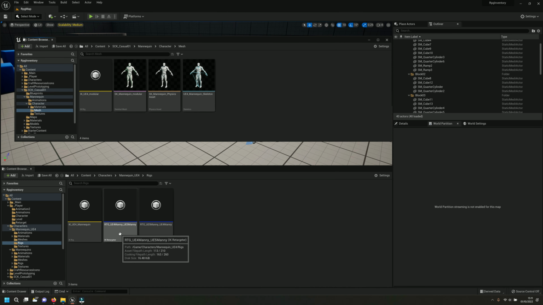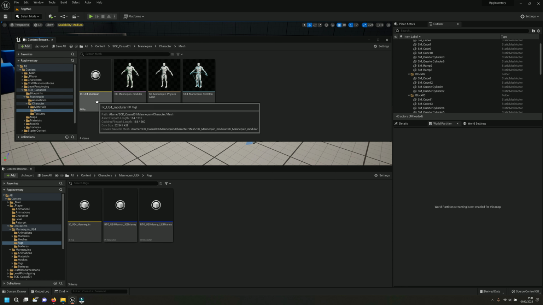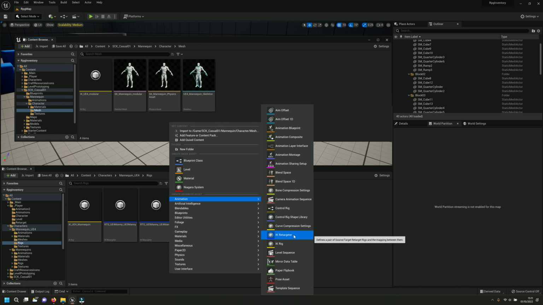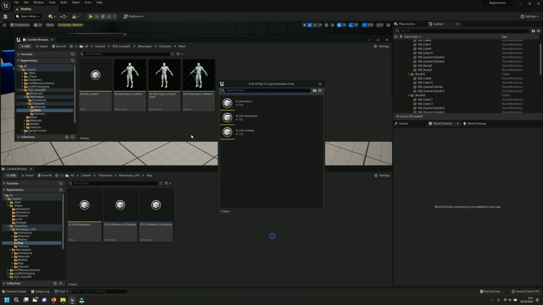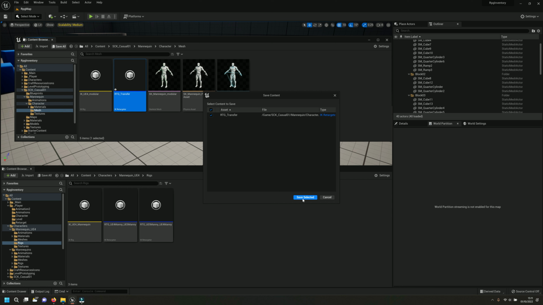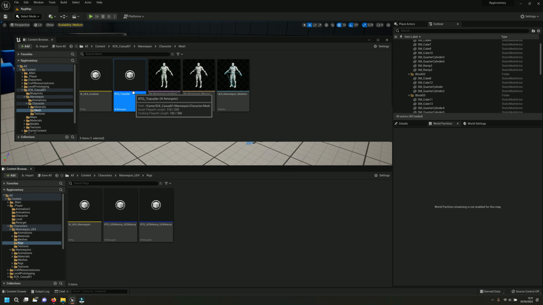Now we're going to create another IK retargeter. We want to transfer whatever animations from this mannequin to the modular one. I'm going to right click in there, go to animation, go to IK retarget, and select the IK mannequin, the one I want to transfer from. I'm going to call this RTG transfer, it doesn't really matter. You can call it whatever you want. I'm just going to call it transfer for now because I'll probably end up deleting this after.